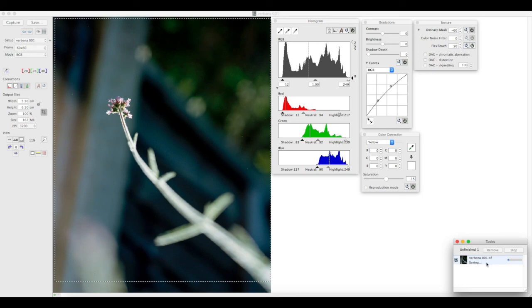There we go. The taskbar has just popped up. It's just saying what we're doing. It's just outputting our saved version of this image, and then we're ready to move on to Photoshop or Capture One or Lightroom.